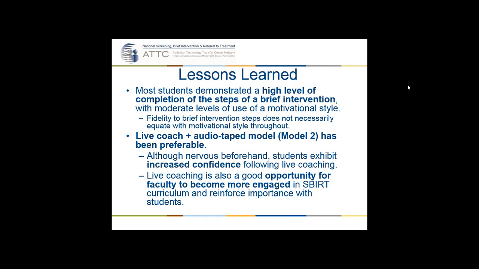Also, I think it's a great opportunity for faculty to become more engaged in the SBIRT training and reinforce for the students that they see the importance of SBIRT in their respective profession. So I think those are two key takeaways of live coaching, and so we've really moved to model two for all student groups when it's possible.